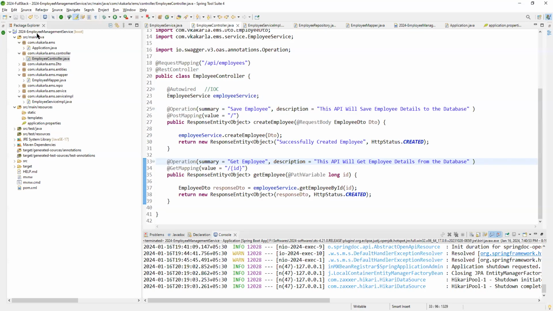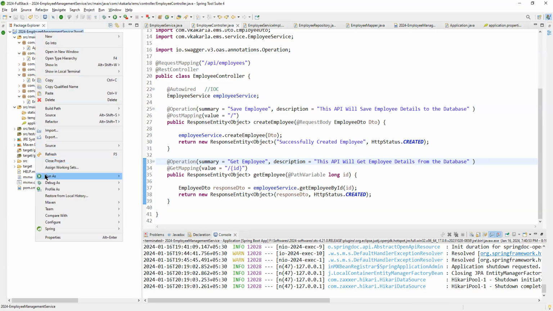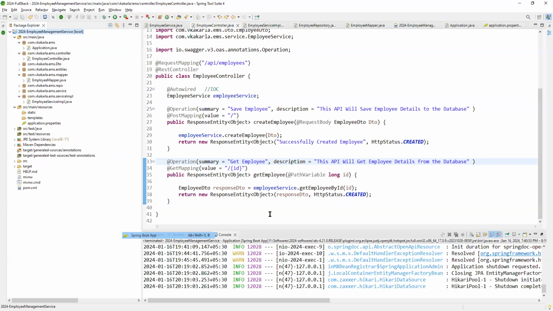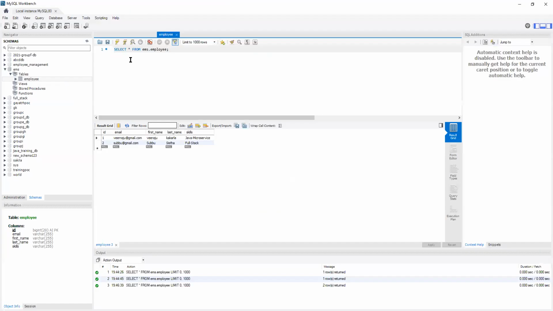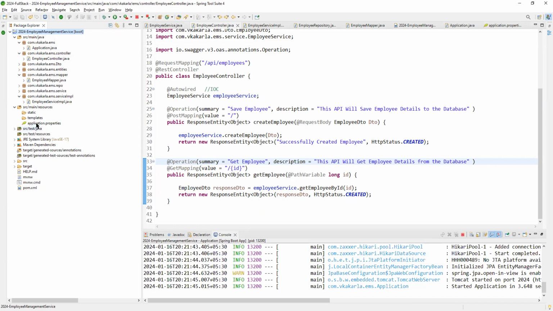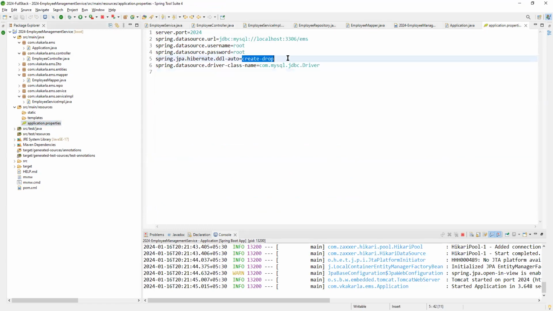That's all. So you can run this application again. You can see here records will be gone, because we added create and drop, right? Once it is created, if you comment this, records will be as it is. Let me comment after adding this.